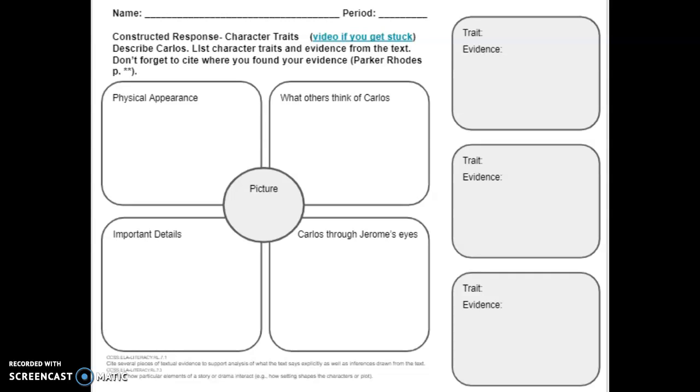Today we're going to go over the constructed response character traits for Carlos. Remember, the first thing we want you to do is put your name up here and then put in the class period that you're in. So if you could please double check and make sure you've done that. That would be wonderful.